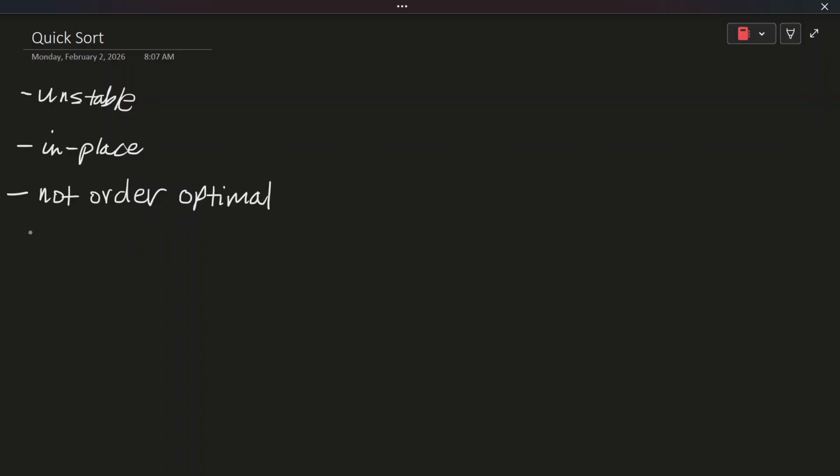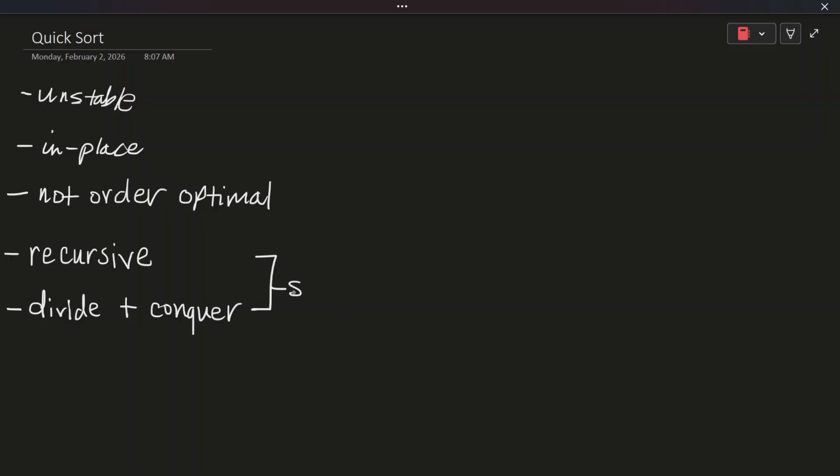It's also recursive because it calls upon itself. Oh, it's similar to merge sort in that way. It's recursive and also, yeah, divide and conquer. So, similar to merge sort in that regard.